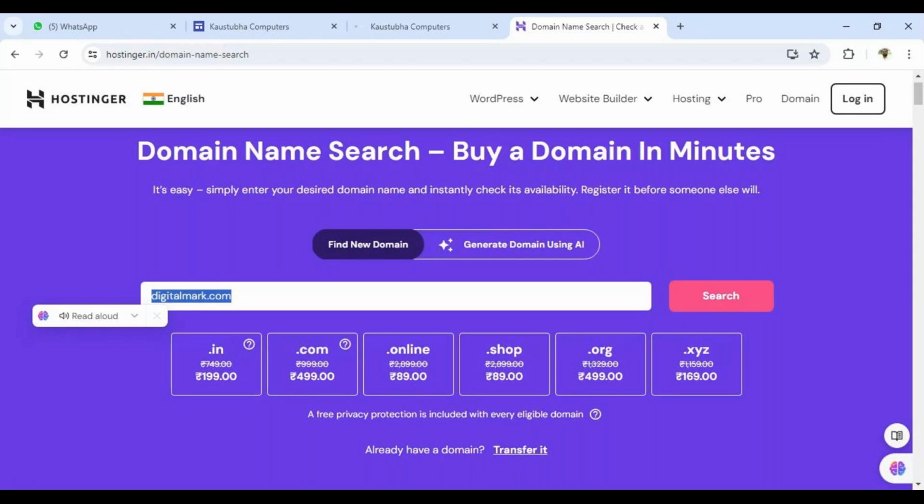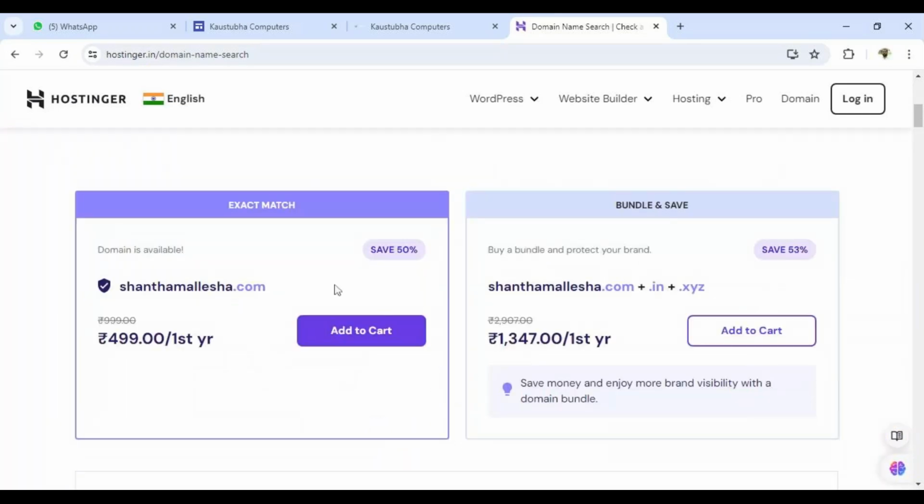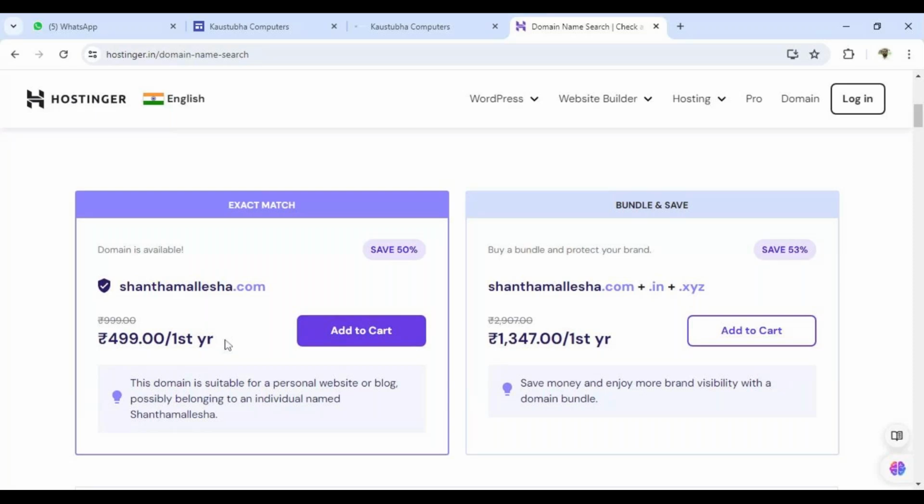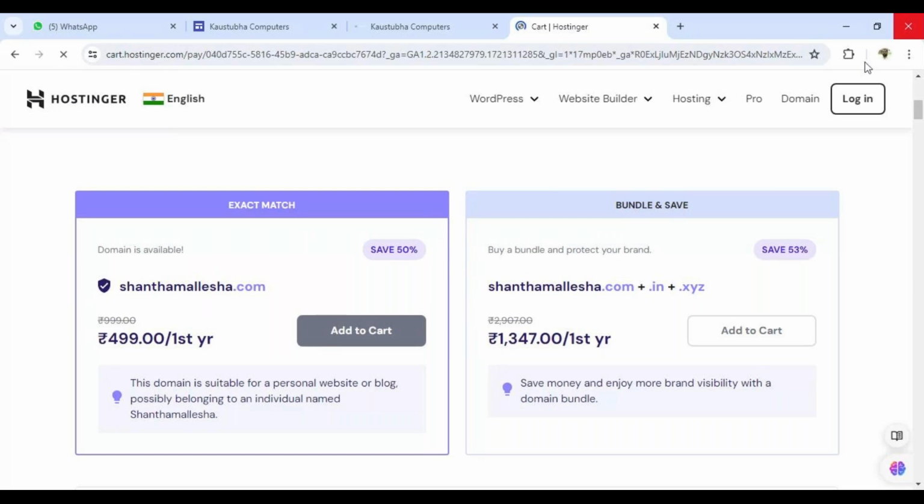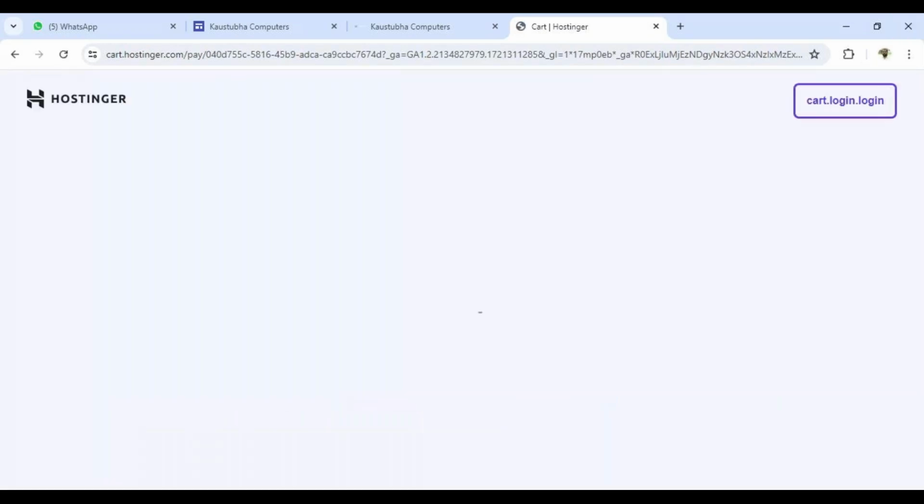For example, I'll be taking my name, shantamallesha.com. So now if I try to search, I can get my domain and pay for this amount, and it will work for the entire year. Okay, so click add to cart and purchase.